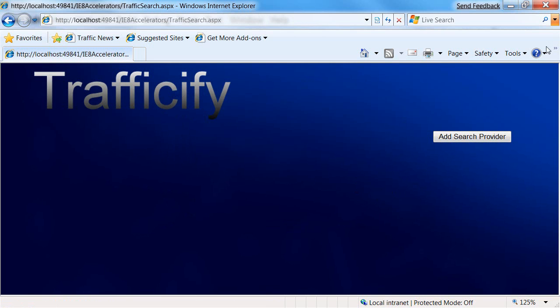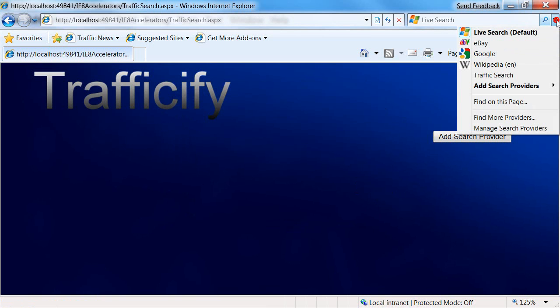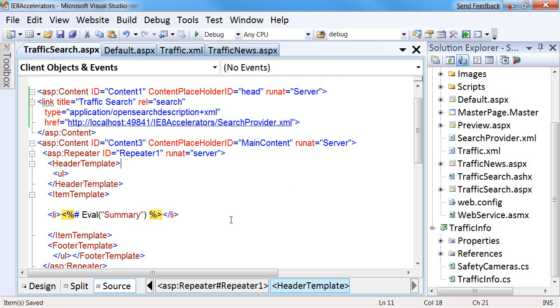But also a slightly more subtle way is, notice the color of the drop down on the search box itself has changed, and this indicates there are new search providers available for me to install if I choose to. And we'll see here under Add Search Providers that Traffic Search is being offered to me as a new search provider to install. So as a page developer, how do I make those things happen?